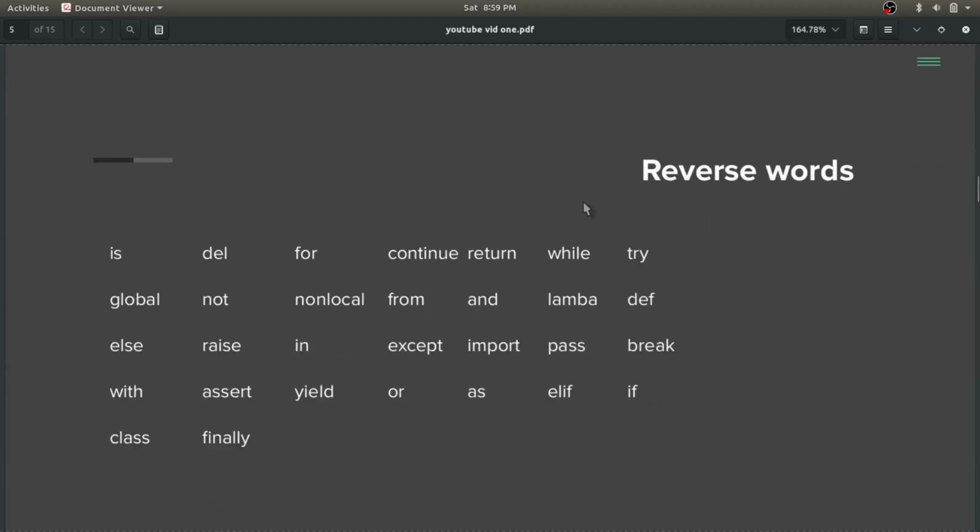So let's go to the next slide, which is reserved words. These are 30 reserved words of Python which you cannot use in your program as a variable name or define as a function, because these are specific functions already written inside the language.